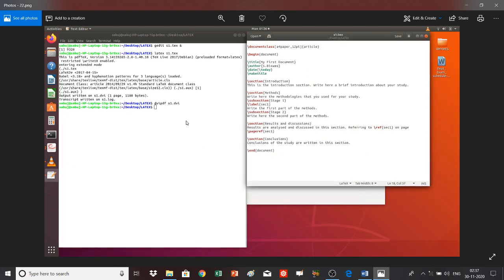See here, I have written the same things: introduction, then section, subsection. Just a new thing has been introduced here. What is the new thing? The new thing is labeling.